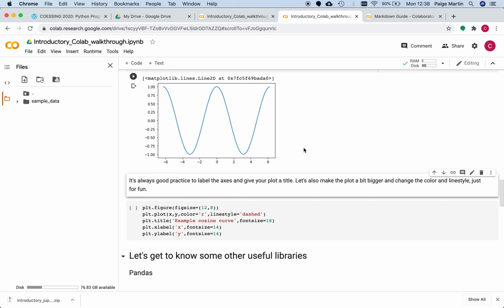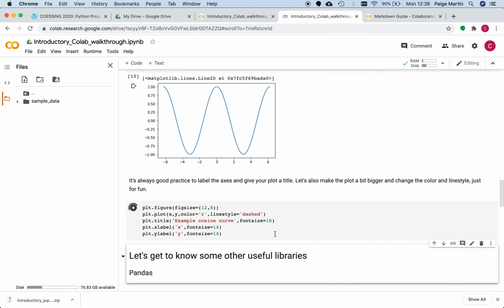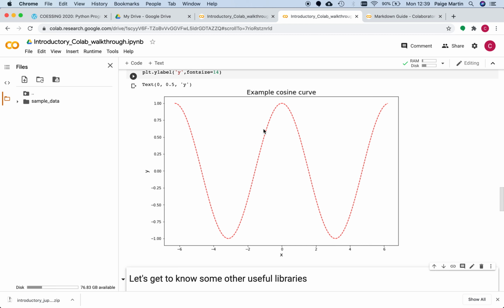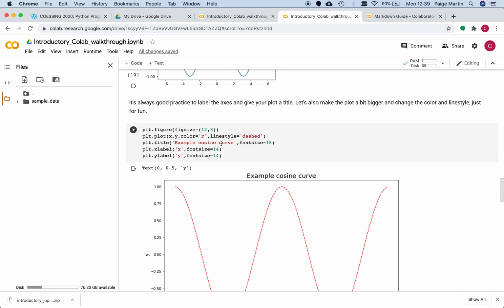But it's always good to label. So here we have some labels on our plot. Notice we have this title. We have the X and Y axes labeled very boringly as X and Y. It is usually nice to do something a little bit more than that, but that's fine for now. And we've also changed the color. So here this says R, so that's for red.